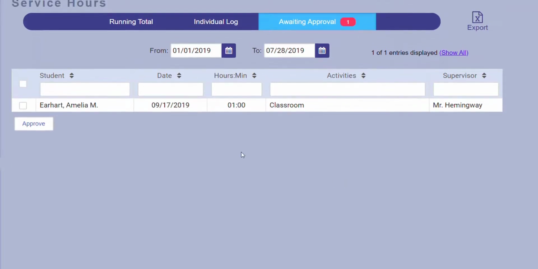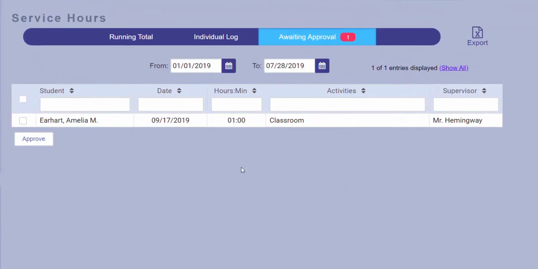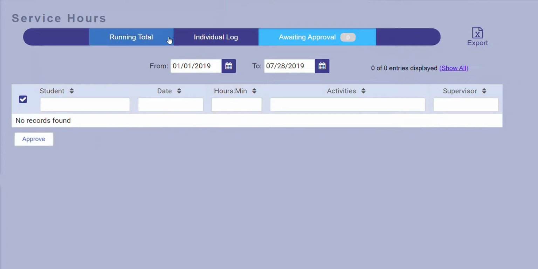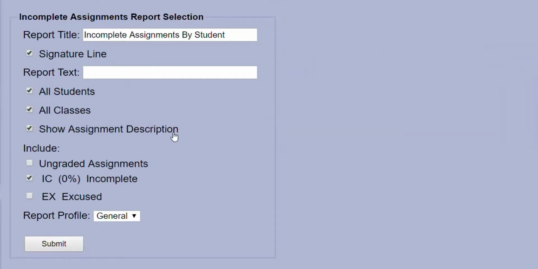The service hours report is really helpful if you allow parents to track community service hours. This app lets the parents log the hours in the app and then send it to you for approval if they're volunteering in your classroom or doing something for you. And you go ahead and click approve, and then it'll give you a running total and individual log for each student or family.